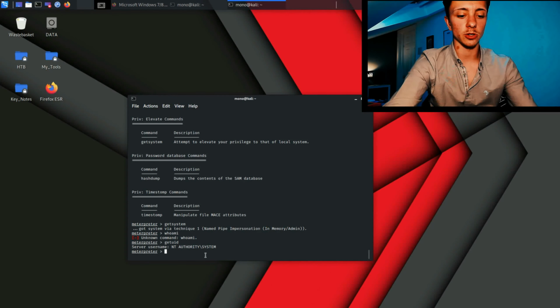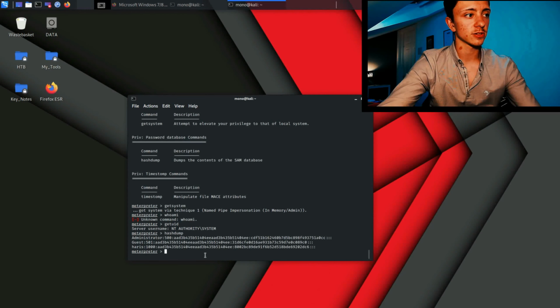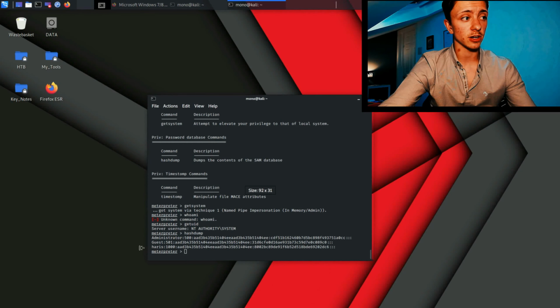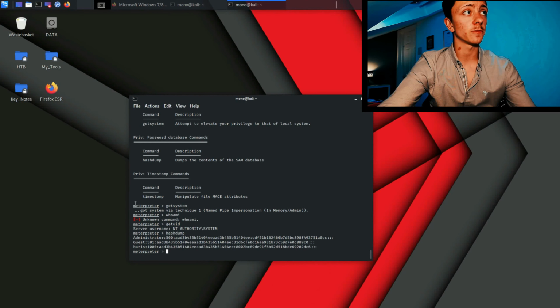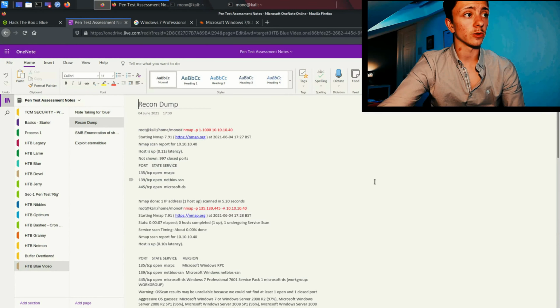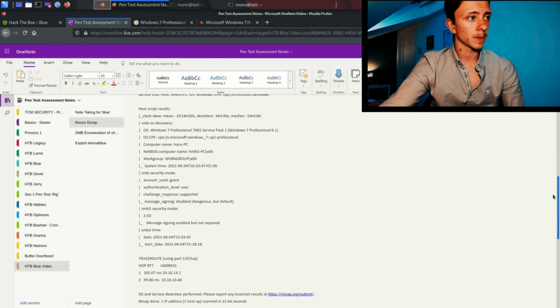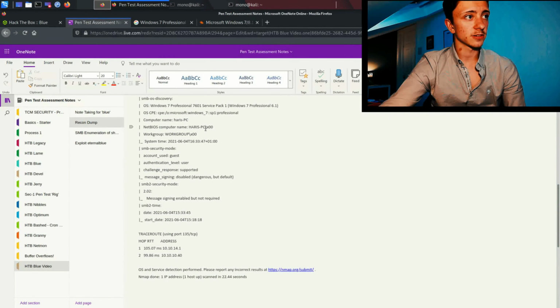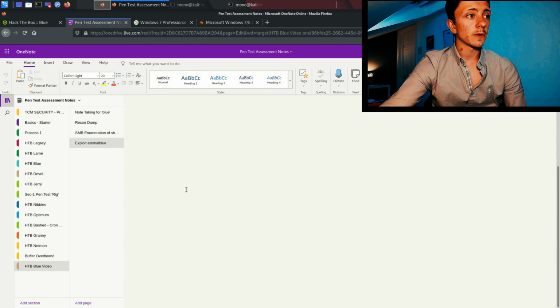user. So what we could do is we could do hashdump to dump the hashes. Boom, there you go. Those are the hashes of the passwords, things like that. As you can see, there's a Harris user, which if we go back, we can actually see this on the recon dump. So if we go down, there it is, look, Harris. The computer name is Harris PC, and that's because we have a user called Harris.